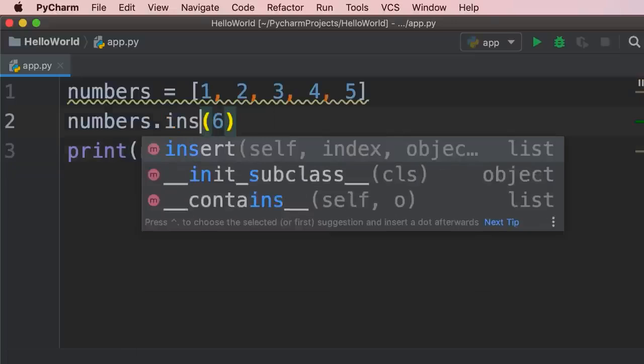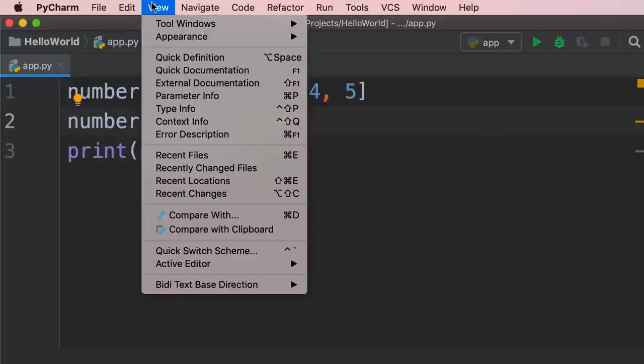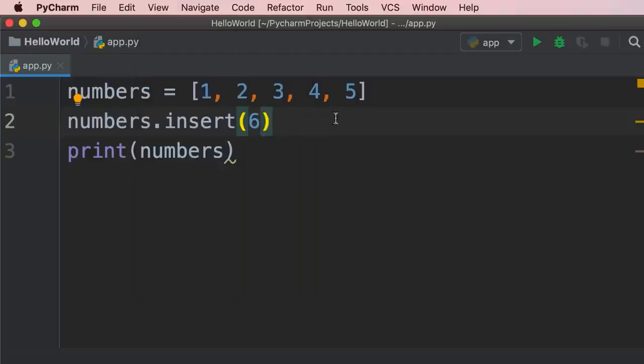So we're going to call the insert method. Now, on the top, go to the view menu and look at parameter info. Look at the shortcut. On a Mac computer, it's Command and P. On Windows, it's probably Control and P. If we use this shortcut, we can see the values that this method expects. So the first value that this method expects is an index value, and the type of this value is an integer. So if I want to insert a value at the beginning of this list, I should pass 0 as the index of the first element, right?